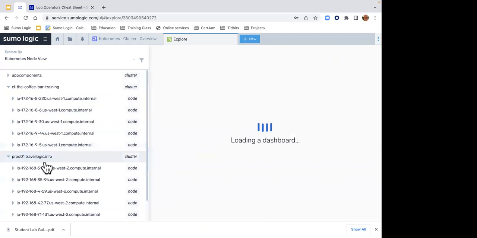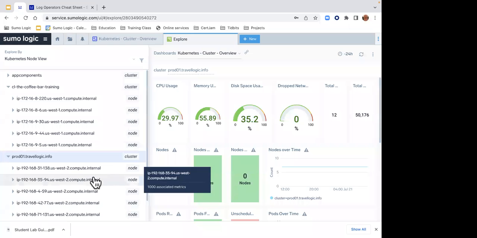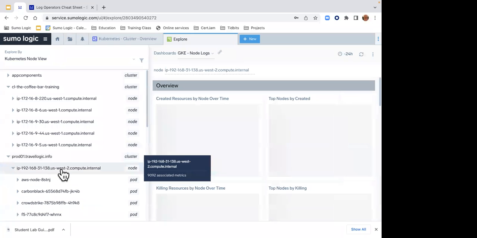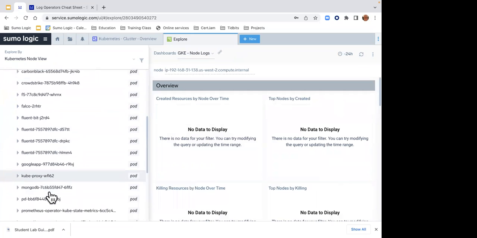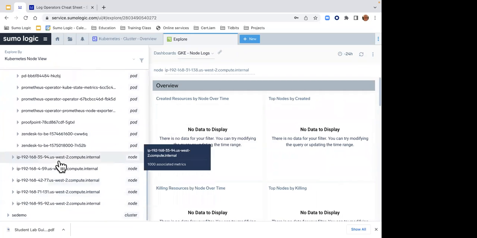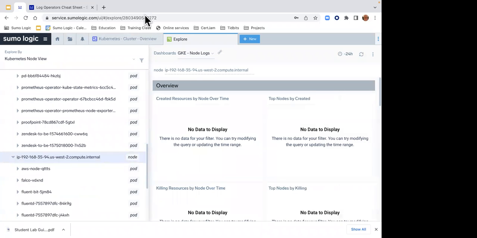Let me go into this travel logic one here for a second. Again, here I can see my cluster. Here again, I can see whichever node is working. I can see the data for that node, and I'm going to have the same problem here, I suspect, trying to find the active node. So bear with me a second. All right. Okay.